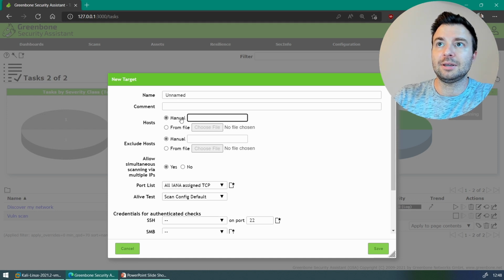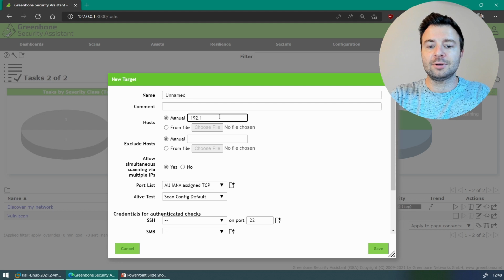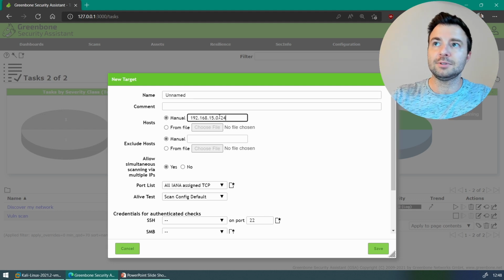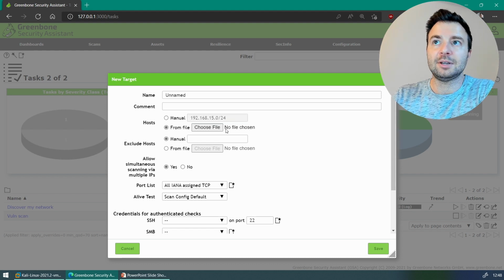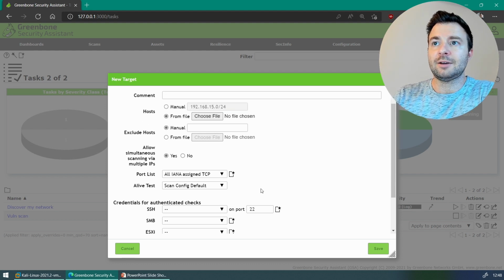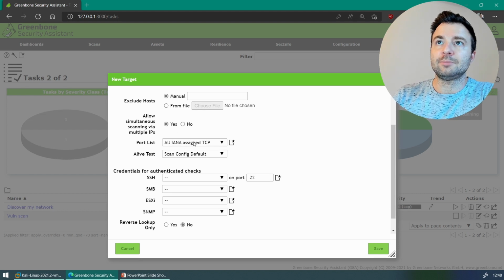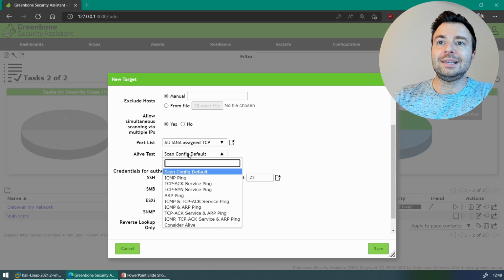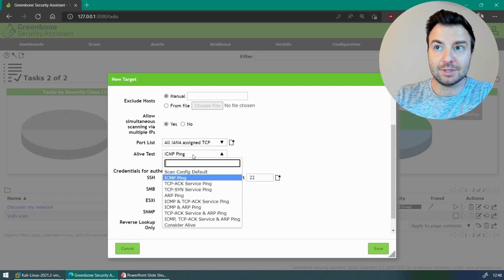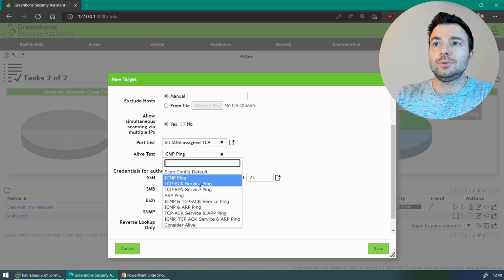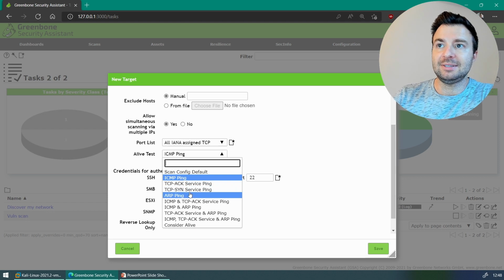In this case, right here, you can, for example, add something like 192.168.15.0/24, and that's going to scan this entire subnet. Of course, you can load multiple subnets or multiple hosts from a file, and have some more options in here, like the port list, and how to check whether the host is alive. We can do a simple ping, but we know that ping might be filtered from time to time. We can also do a TCP ACK scan, a TCP SYN scan.